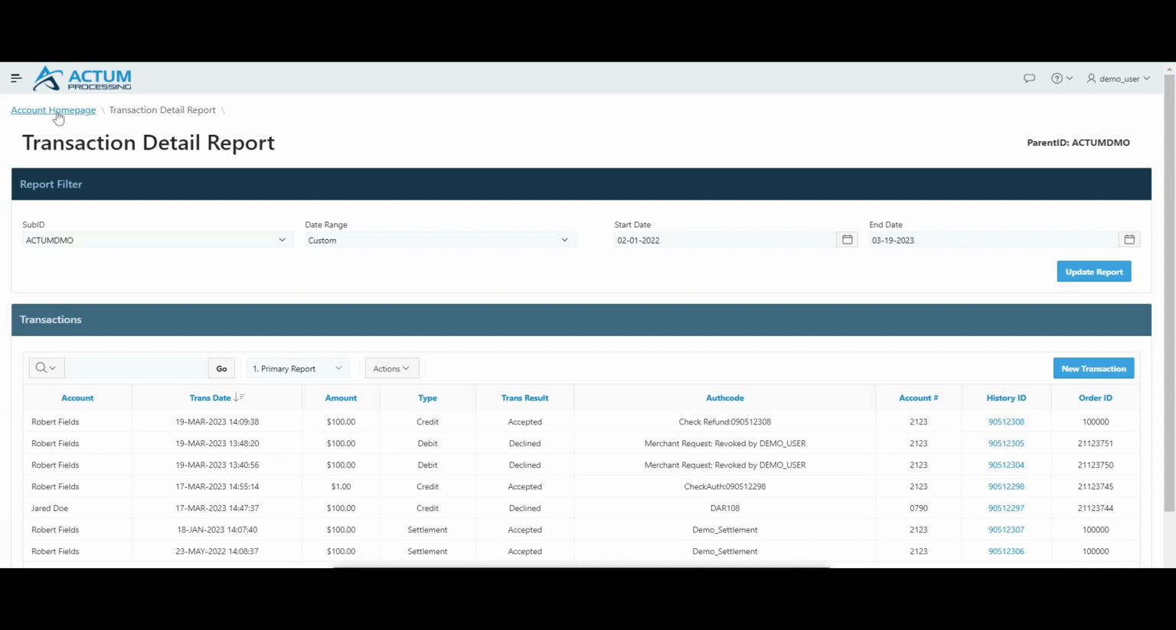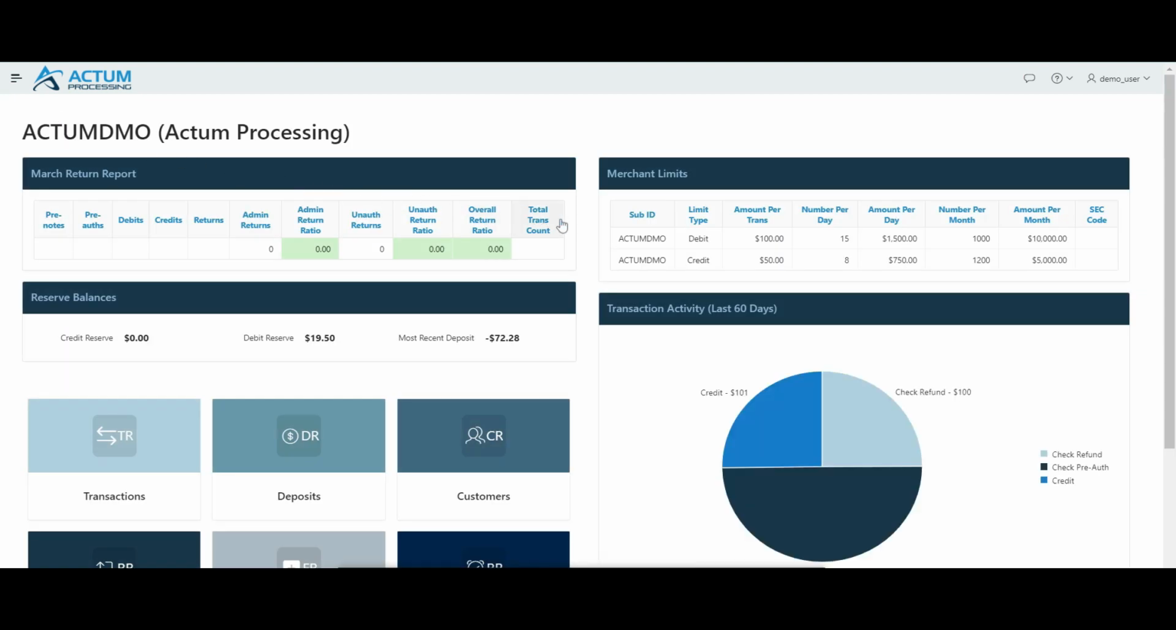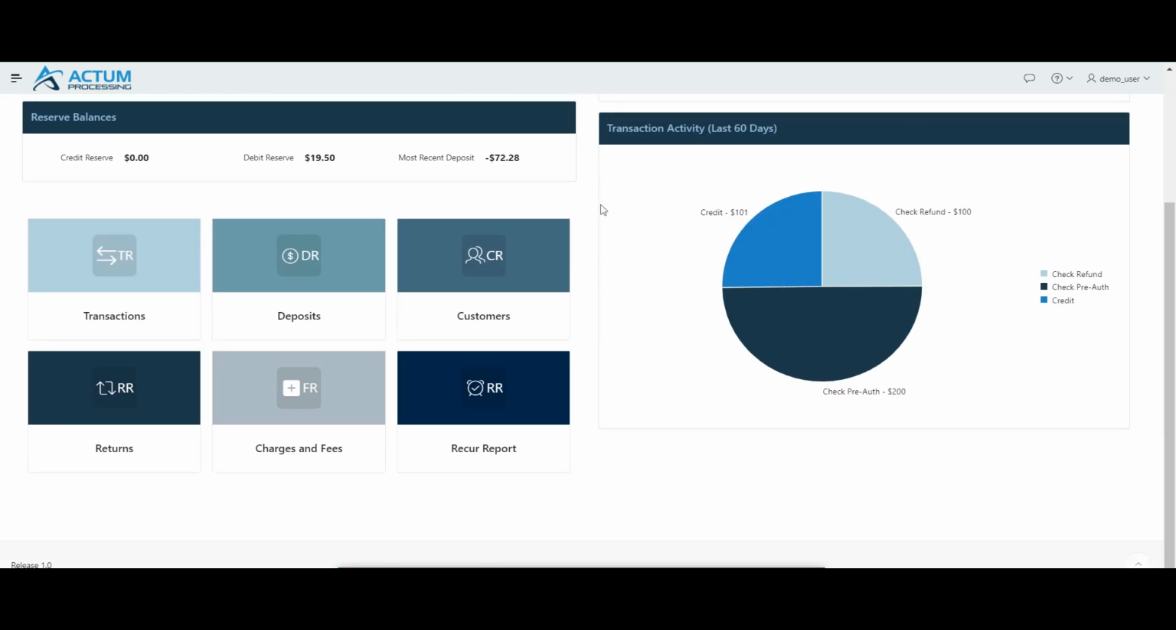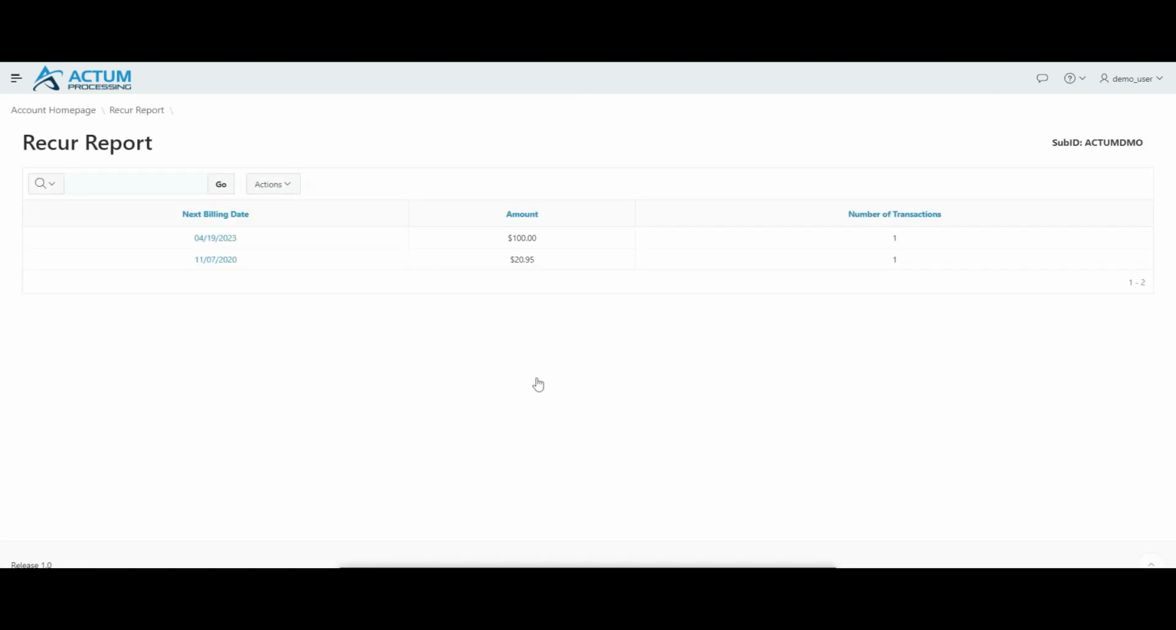In our previous example of revoking a debit transaction, we were successful in revoking the transaction before it was sent to the bank. However, this action does not affect the recurring order that is scheduled to be debited again in a month. To make changes to a recurring order, we need to first go to the Recurring Orders report.